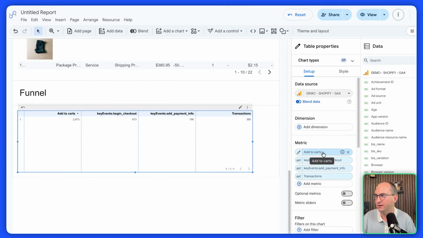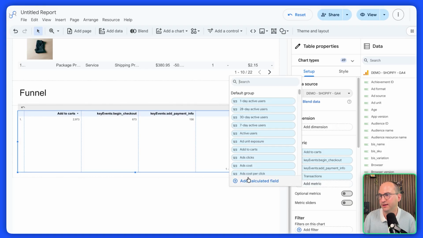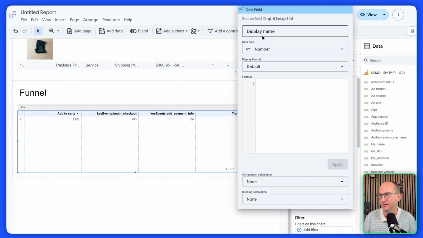And we're going to want to calculate what our actual rate changes are between. What is our actual drop-off percentage? To do this, we're going to create a new calculated metric. So we're going to hit the plus and say add calculated field. We're not going to put anything too important in here. We can call it ATC over begin checkout or initiate.